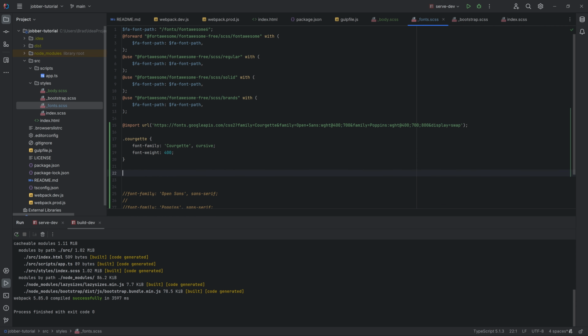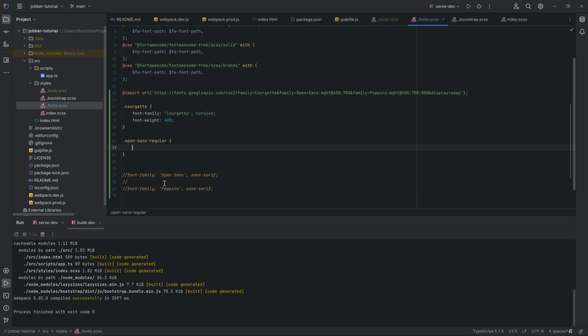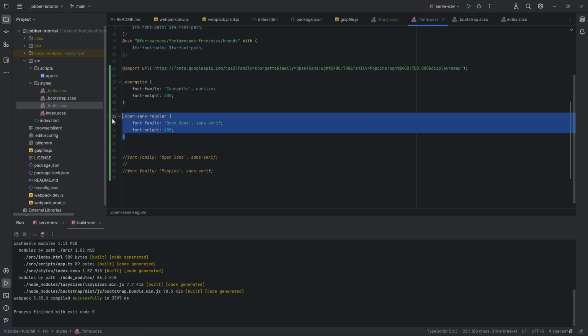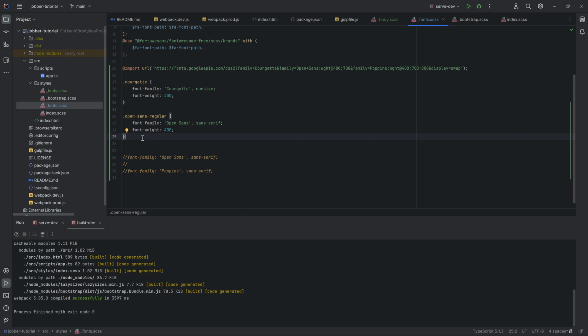Okay. Let's go ahead and create a couple of extra classes. So we'll have an Open Sans regular, for example, and I'm just going to copy this font family here, and I'm going to set the font weight to 400. And I believe we have a bold version of this, which would be 700.